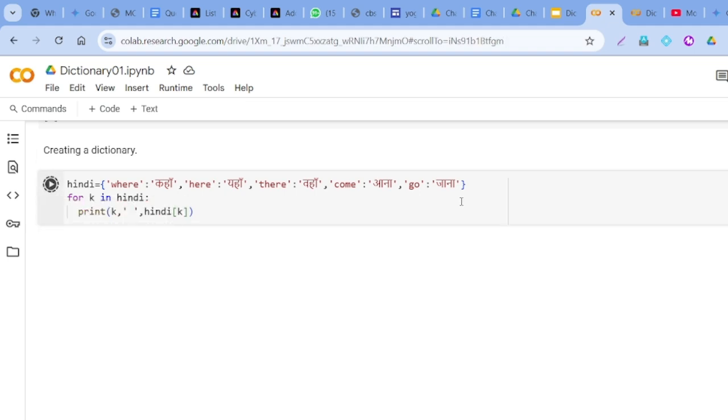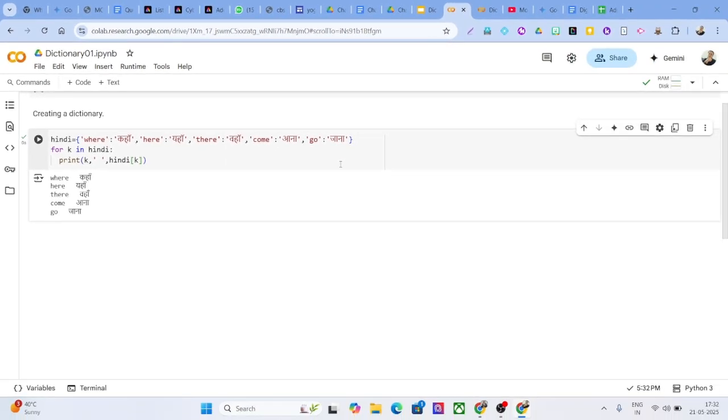So see here, the entire dictionary is printed here. See here, this is the dictionary. Where meaning kahan, here meaning yahan, there meaning wahan, come meaning ana, go meaning jana. So this is how we can create a dictionary, and this is the exact meaning of the dictionary which we have discussed right now. Hope you understood the concept. We'll discuss more in our next video.